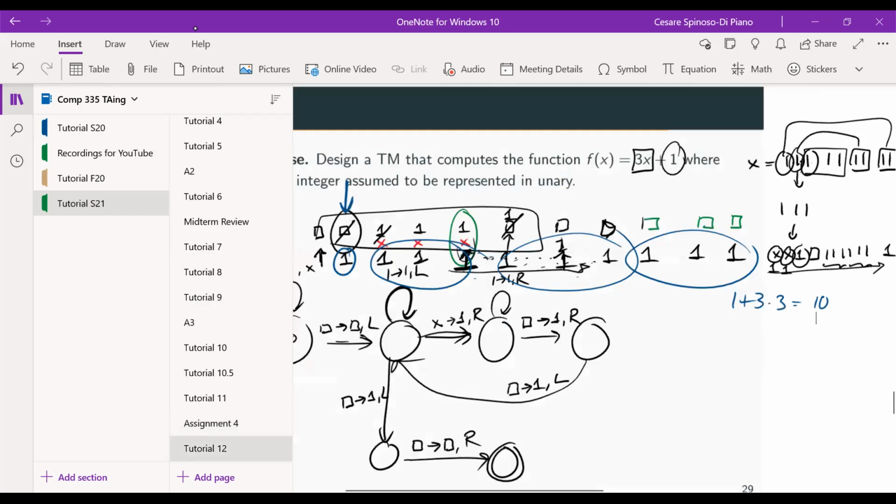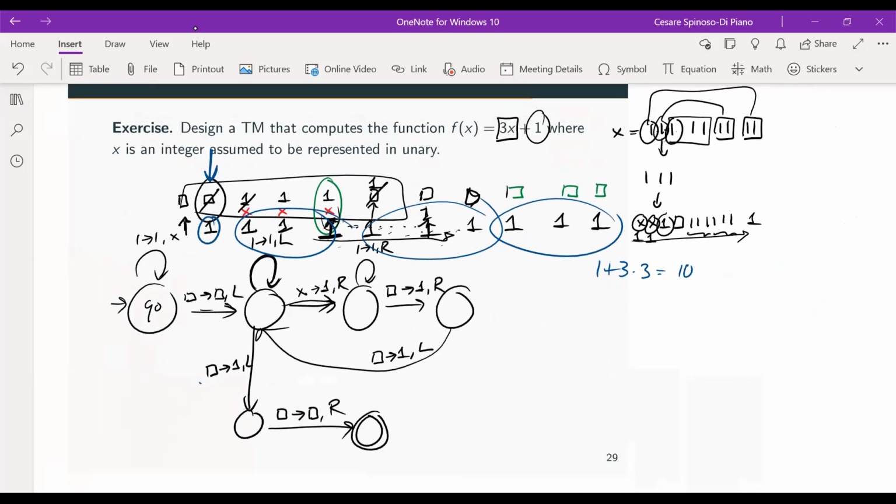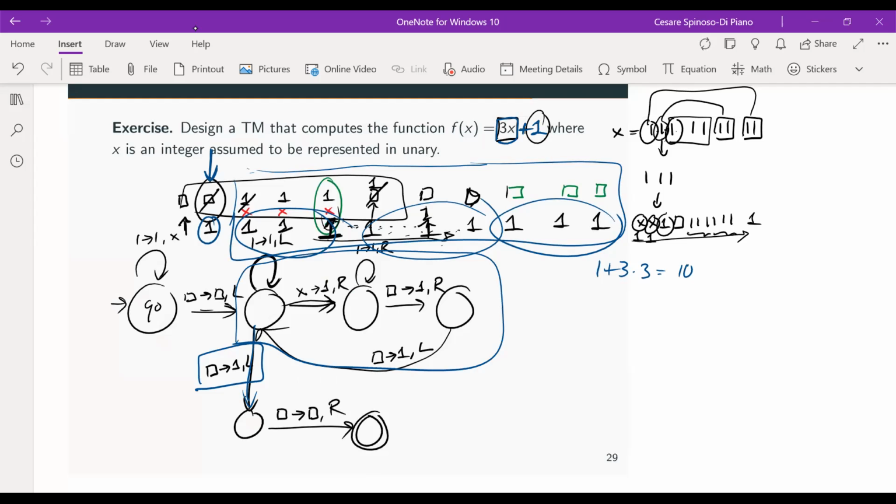Okay, there's actually a question: why do you replace a blank? The reason I replace a blank by 1 is because it's 3x plus 1. So I've done all of this. All of this is my 3x. Now I know that I've finished doing my 3x here with this machine.